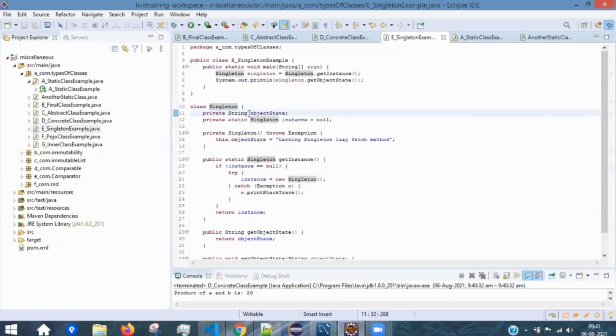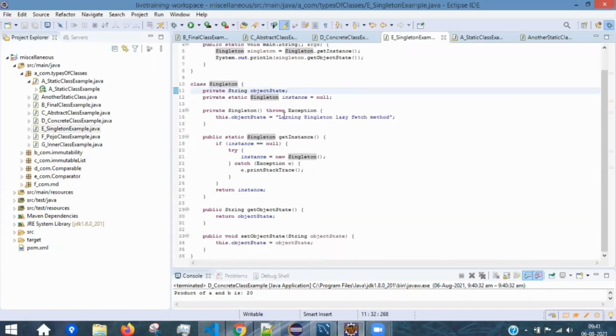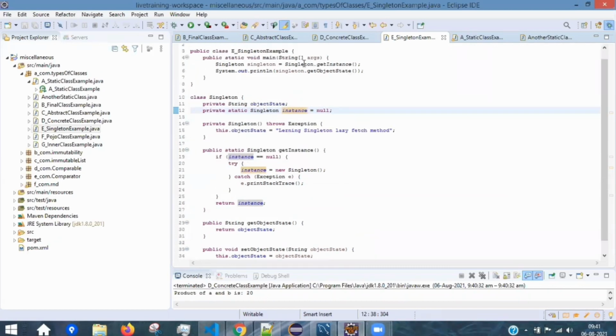Okay, at a simple level, we can say it's a variable. We can assign any value to it. Then we are creating the instance, or we can say the reference of the singleton, and we are assigning it null initially. Then when we are initializing this class, we are not going to initialize this singleton class with, let's say, singleton equal to new singleton.